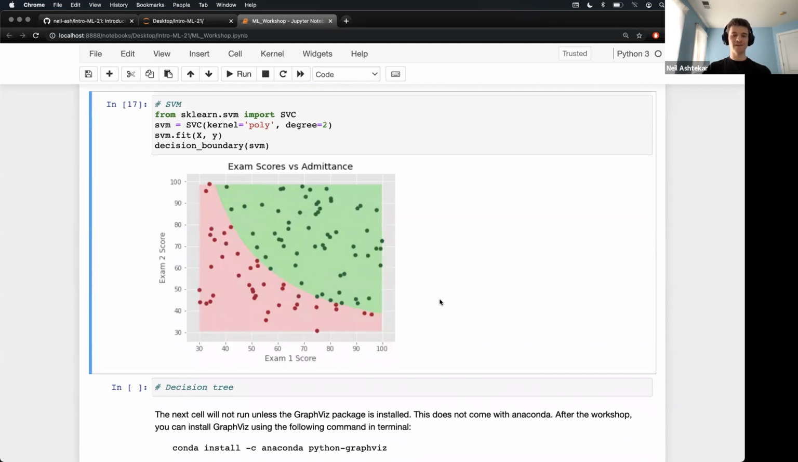So that might sound really confusing. It's like it's a linear model, but it draws a curve. How is that possible? How is that not a contradiction? So the interesting thing about SVMs is that they're a linear model, but they're a linear model with respect to some transformation of the data. So here we transform the data with a polynomial function of degree 2. So the model is linear with respect to the transformed data.